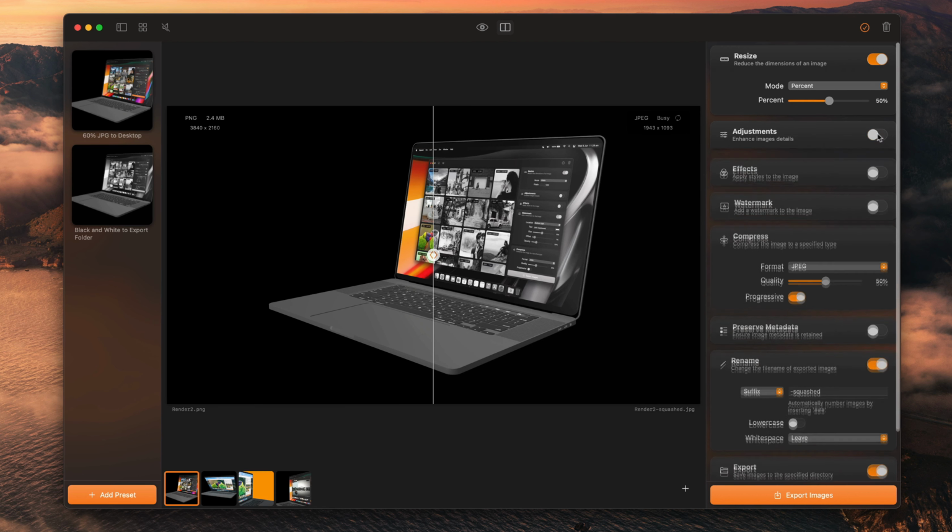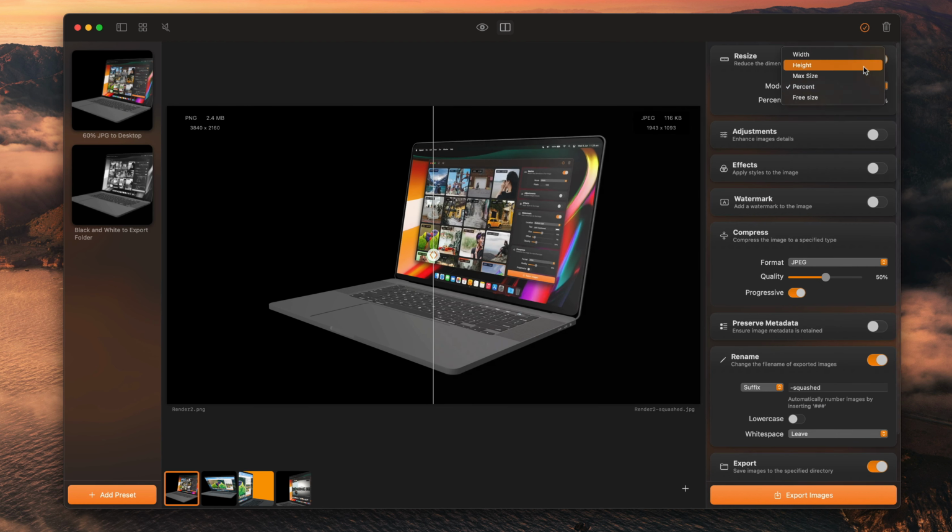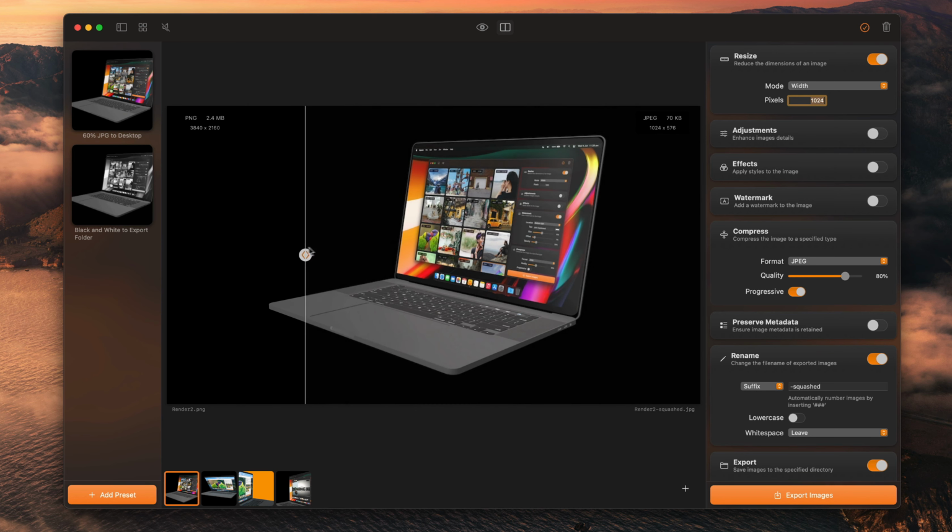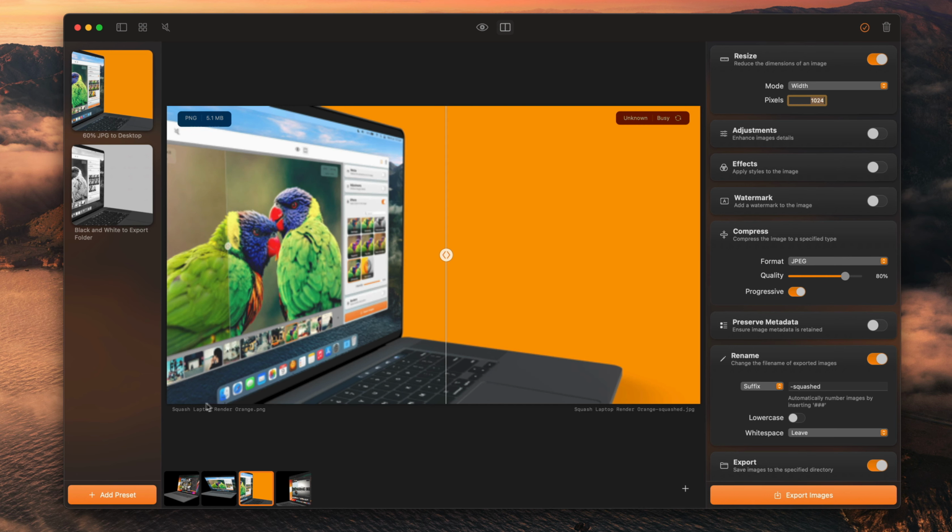So let's switch off these adjustments. I want to resize all these to get them a bit smaller. So 1024, that's all good. They're PNGs at the moment, so I want to convert these to JPEG. So from a 2.4 meg PNG down to a 70 kilobyte JPEG. And there you can see the difference before and after there. And if I click through these, you can see the names changing there.